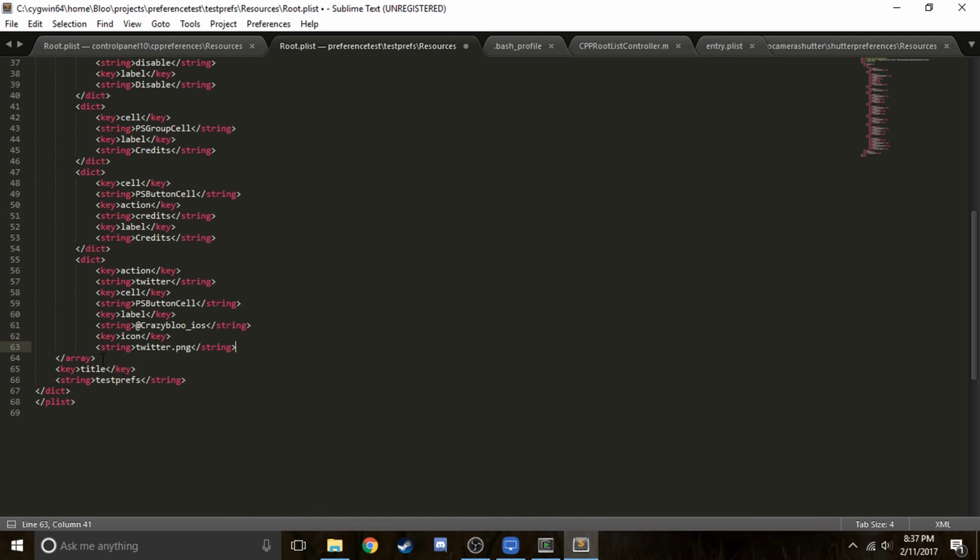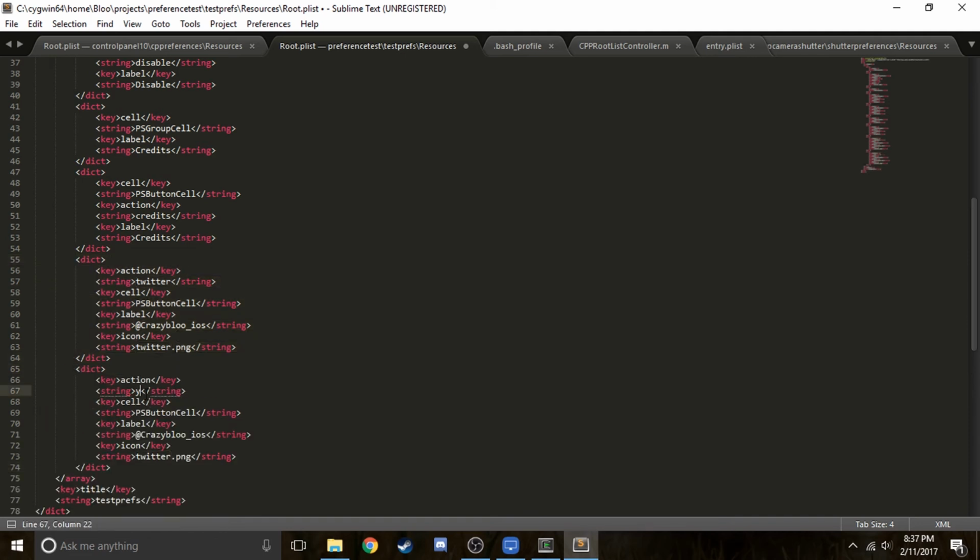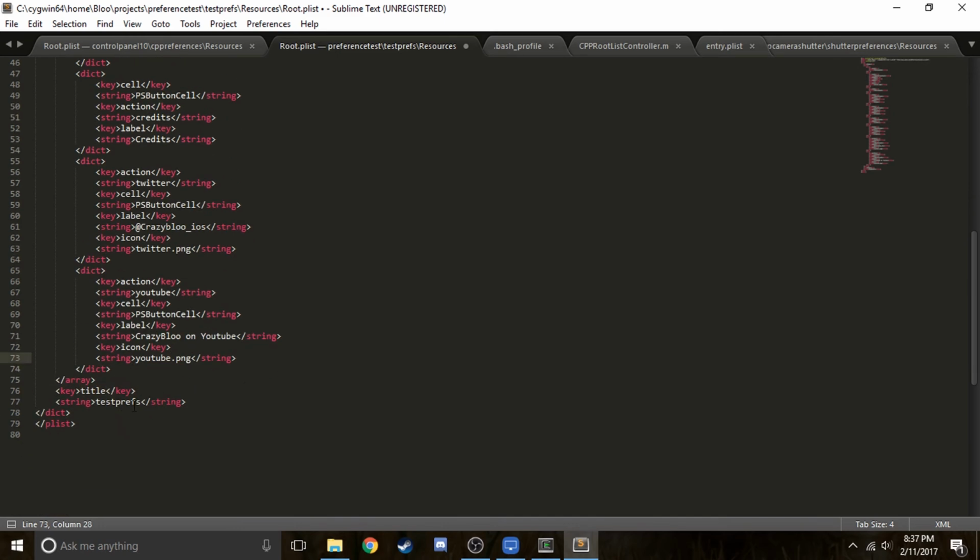So basically we can just copy this. If we end the dict first, I keep forgetting to end the dict. And then we can just copy this and paste it and do YouTube. And then change this to something like Crazy Blue on YouTube. And then change the icon to YouTube. And now we are basically done.